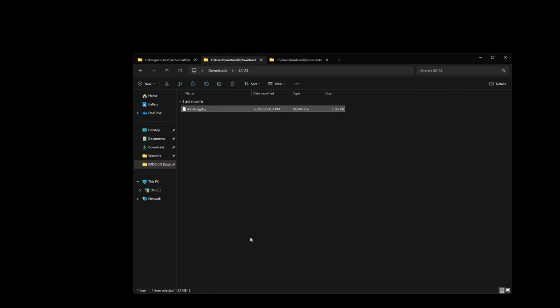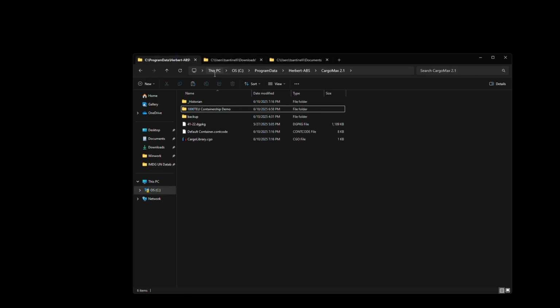And we can see the new 42-24 DGPKG file. Note that the file name, 42-24, denotes the IMDG version that we're going to be installing, and the DGPKG extension is how CargoMax will recognize it. Step 3, we're going to copy this file, and step 4, navigate to C, Program Data, Herbert-ABS, CargoMax 2.1.